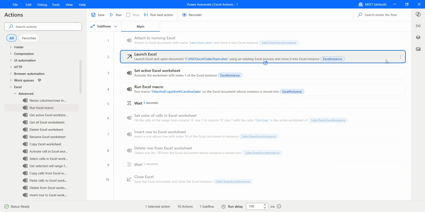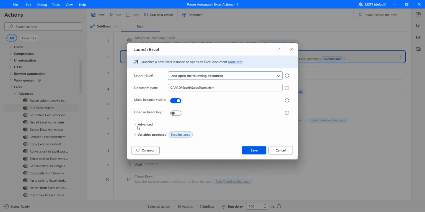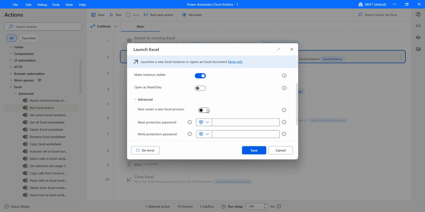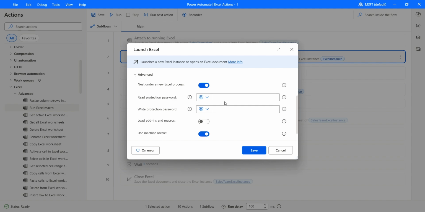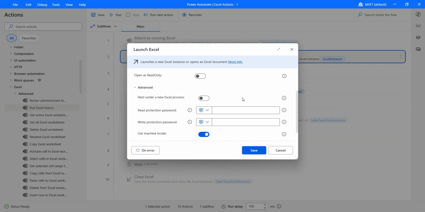And when we do this, we have to configure the advanced options. If required, you can also enable nest under a new Excel process. That also gives you an option to load the add-in and macros. So if you have a macro that performs some operations on opening the Excel file, you can go ahead and select this. For now, let's just disable this. We don't need it. Something that I wanted to show you.